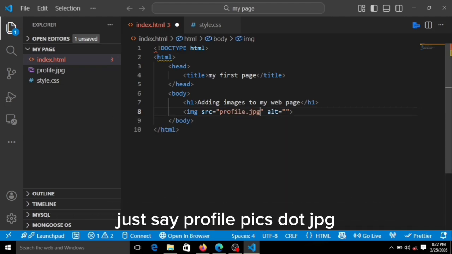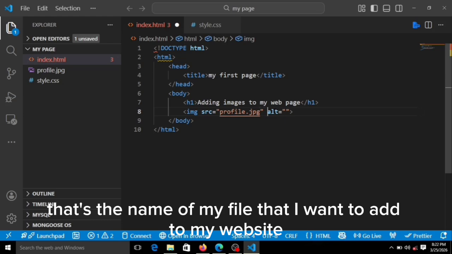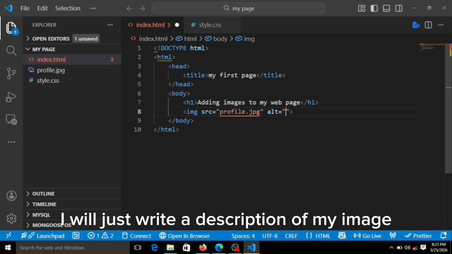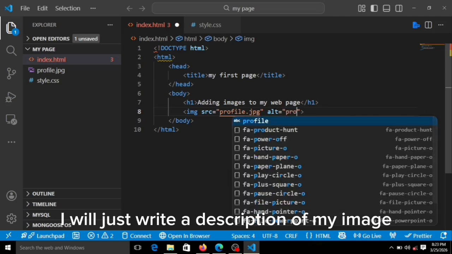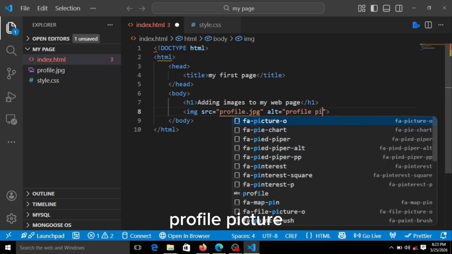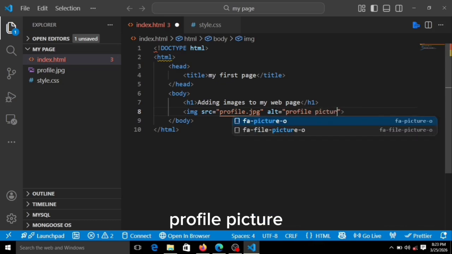Now in this source, what I will just do is write the link to my image. Just say profiles.jpg. That's the name of my file that I want to add to my web page. Now here in the alternative text, I'll just write a description of my image. Let's say profile picture.